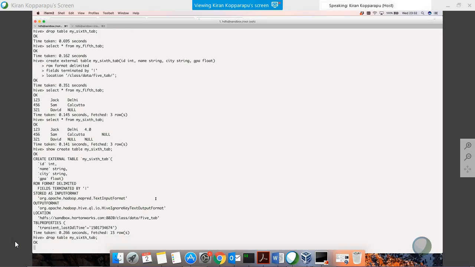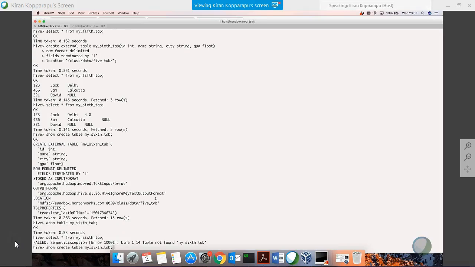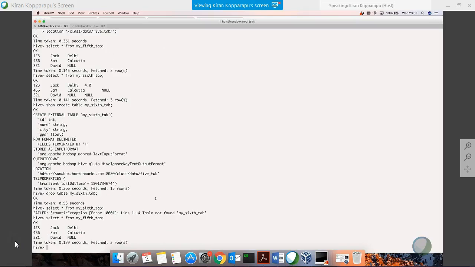I dropped the sixth table. Let's try to query that one. So it says that table not found, which is very good. And let's try my fifth table now. I got my data. So that is the reason it's always advisable to define external tables, to avoid the data loss.